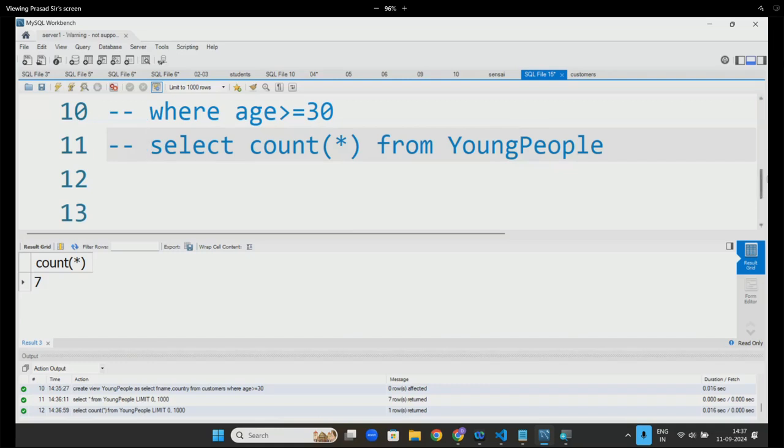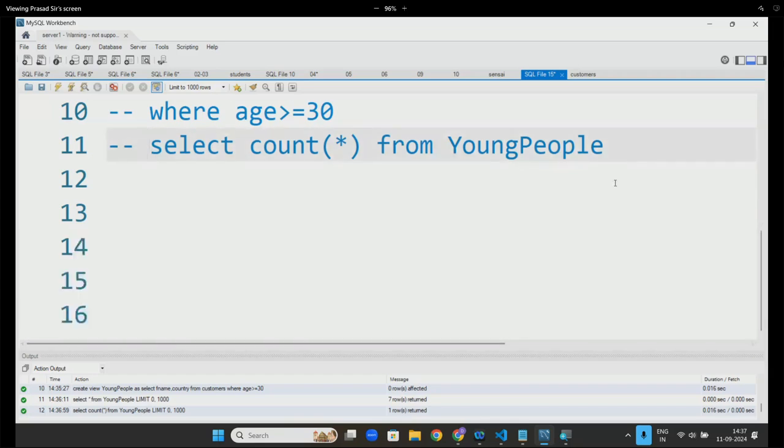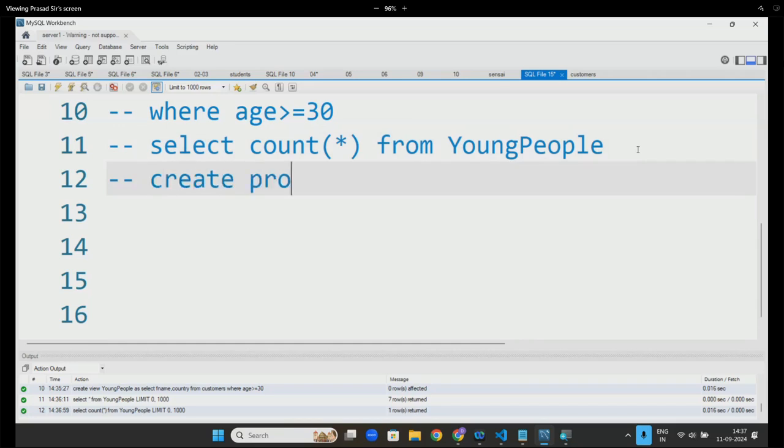Next one, this is also what we discussed yesterday, which is create procedure. Stored procedures. Create procedure or stored procedures. Basically, it means one procedure is there, with steps. Those things I am saving somewhere.